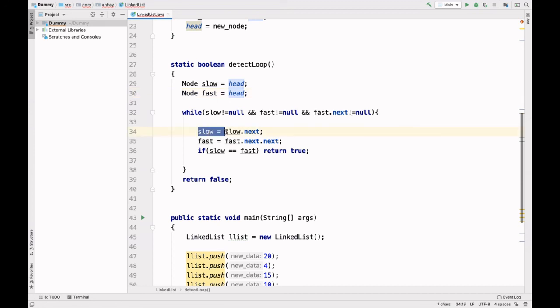So slow will move as slow is equal to slow dot next, which is a normal traversal, and fast will move as fast is equal to fast dot next dot next, that is 2 nodes per traversal. Now if at any point slow is equal to fast, so now we got slow and fast colliding at a particular node, so that's a proof that we have a loop in our list. So in that case we will return true, else we will return false if none of the conditions are matched.